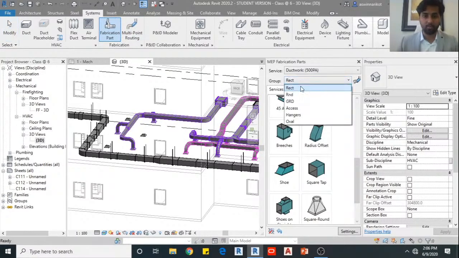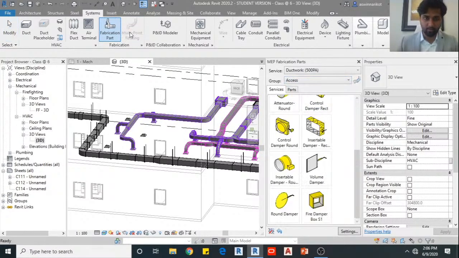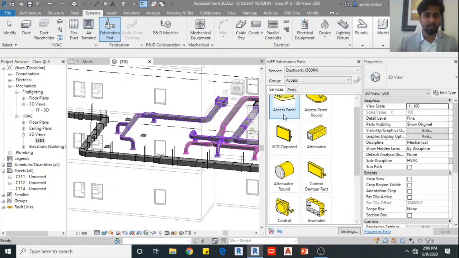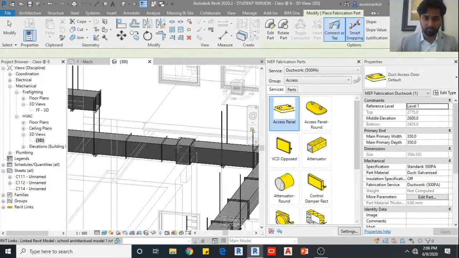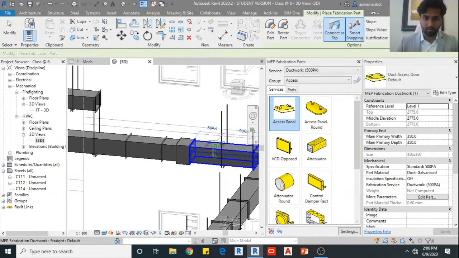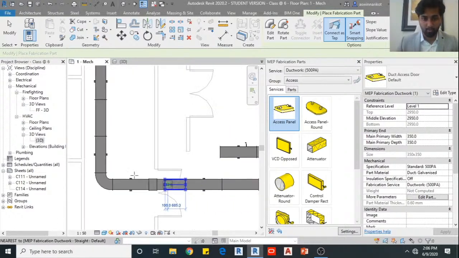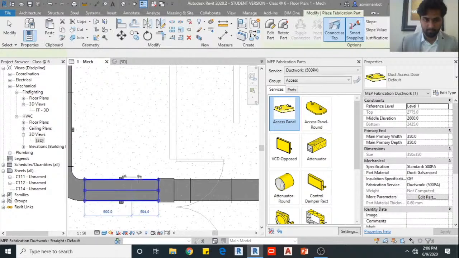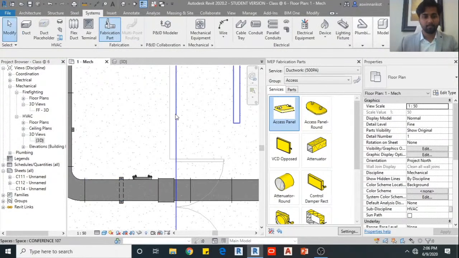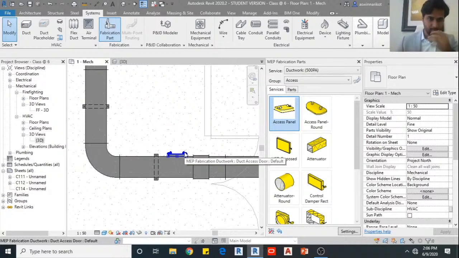While going for any other group, you can see that option will be turned off, because for accessories and all, we have to place them manually. For example, I want to place an access panel or access door. I have to go here and place it manually itself. There is no other option of doing it. As you guys can see here, I placed an access panel. So similarly, you can place any other component by manually using it.